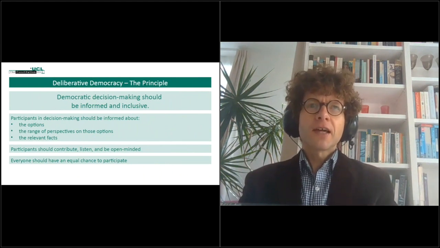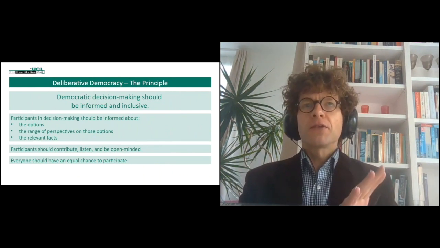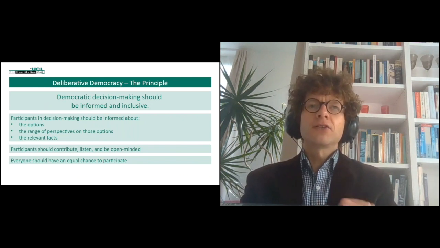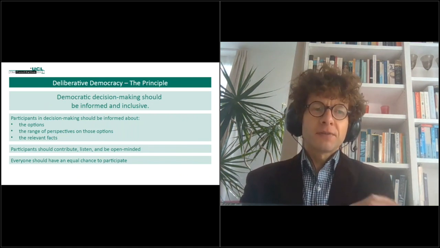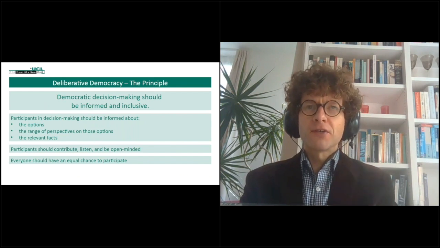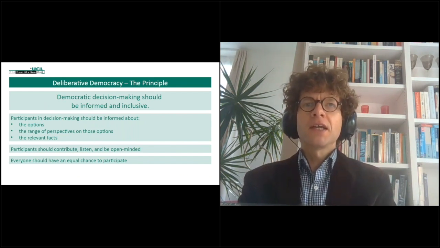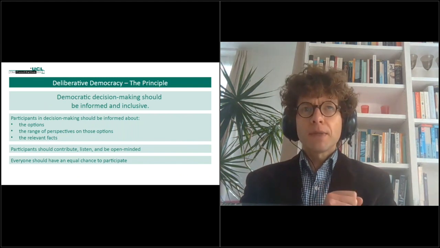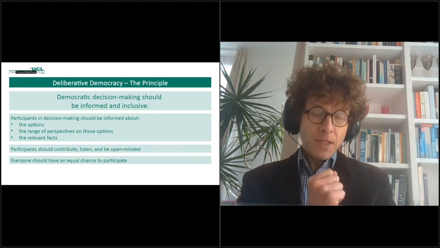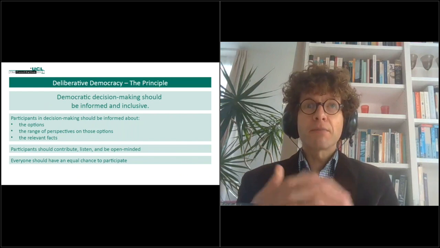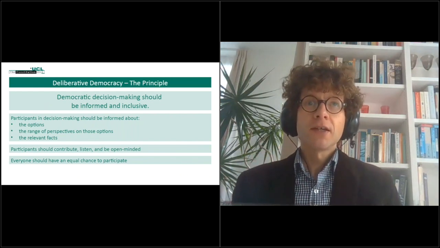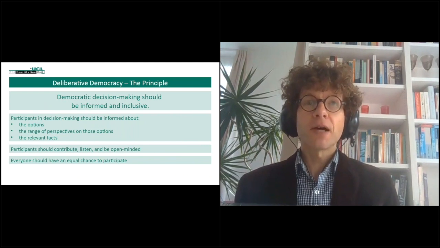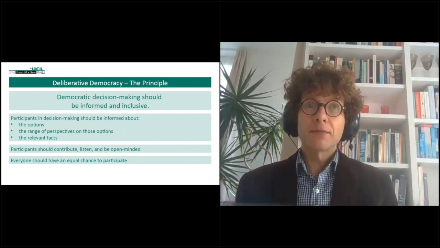I think the underlying idea is that democratic decision making should be informed and it should be inclusive. Despite all this jargon around deliberative democracy, it's quite a basic, simple idea. And what that means is, firstly, participants taking part in the process of decision making should be informed about various things. They should be informed about what options they might be able to choose among.